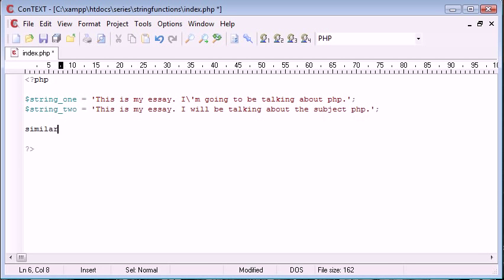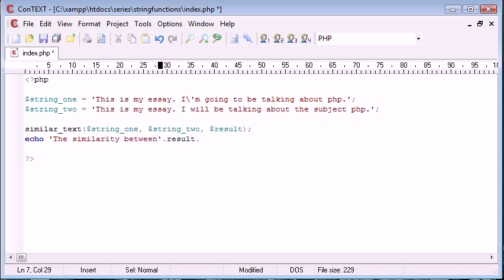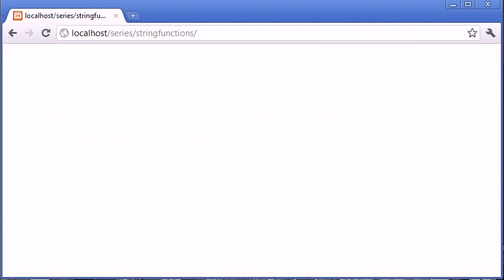So let's go ahead and say similar underscore text. It's not required to put into a variable, because we're going to be returning the result within the function in one of the arguments, and then echoing that back out. So the three arguments we need to pass are string 1, string 2, and then we need a result variable here. So we've got this result here, which we can then go and echo out. So we could say the similarity between is, and then we can append on result. Let's put that there. So the similarity between is, let's go ahead and refresh.